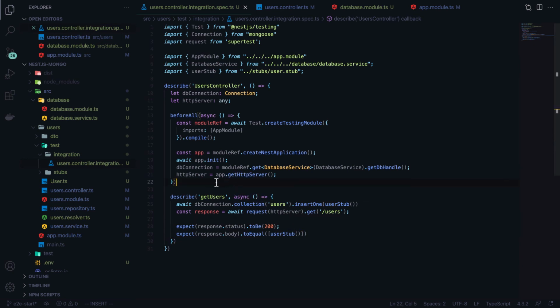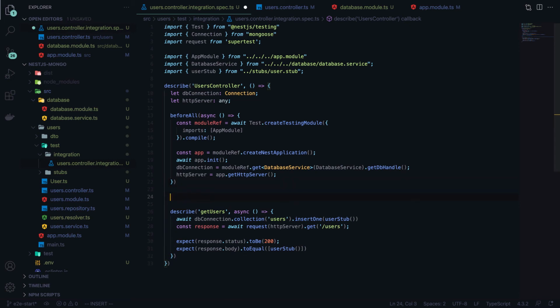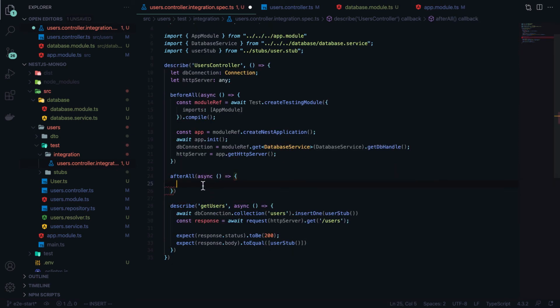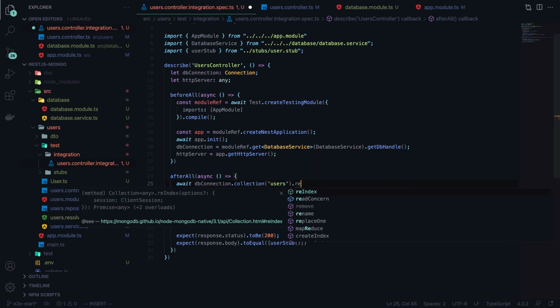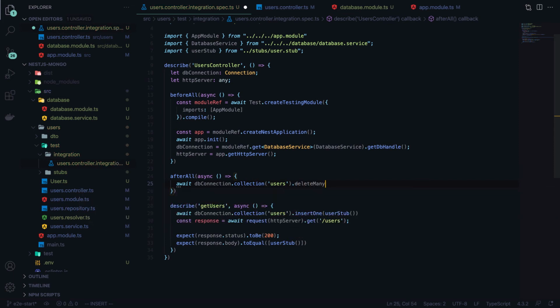Actually, before we run this test, there's one more thing we want to do, and that's the cleanup work involved with our tests. There are a couple of things we want to clean up when any of our tests finish. So in an afterAll, the first thing we want to do is clear our database of all test data, so that the next time we run the tests, the database is completely empty. To do that, we'll call await dbConnection.collection, the users collection, and call deleteMany, passing an empty filter query so that the entire collection gets deleted.